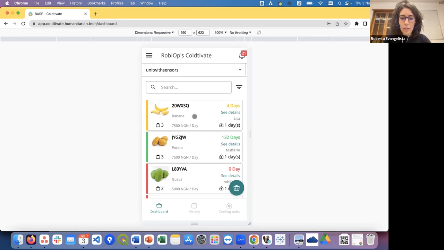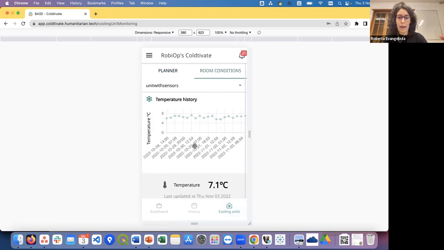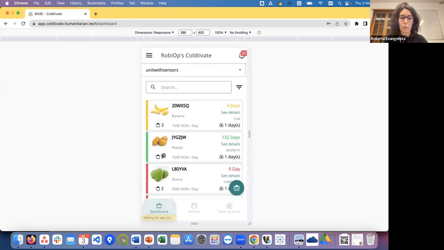And how does this work? The idea is that this information is calculated based on real-time temperature inside of the room. And you can monitor the real-time temperature by going here to room conditions. So if you have connected temperature sensors in the room to the Cultivate app, which is something that we can, of course, support you with, you will be able to see basically how the temperature has behaved in the last week or so. And the shelf life model runs in the background. What it does is basically use the information about the temperature, the type of crop, and what was the initial quality of this specific crop when it arrived at the room, to then continuously calculate and update this number.